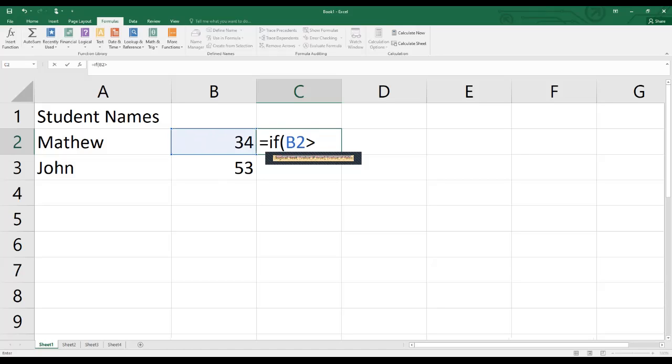50. Then comma. Then open the quotation. Two quotations. So where are they?